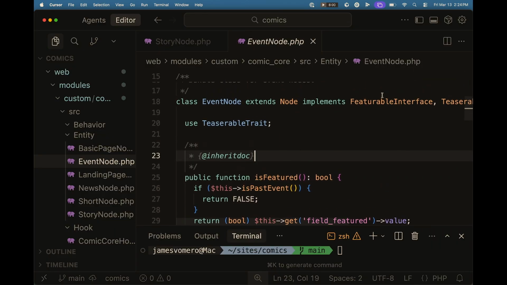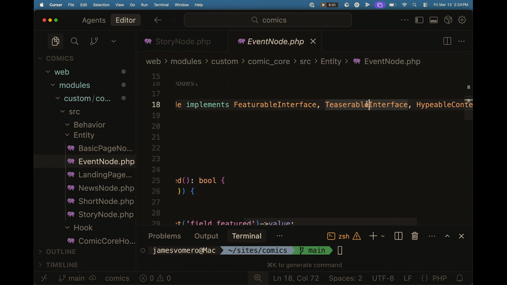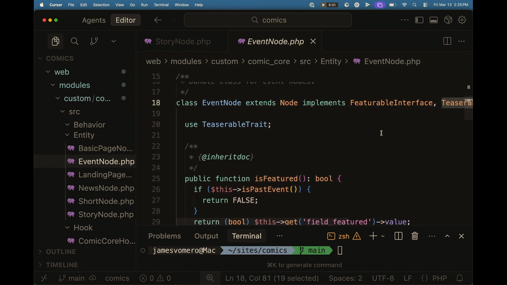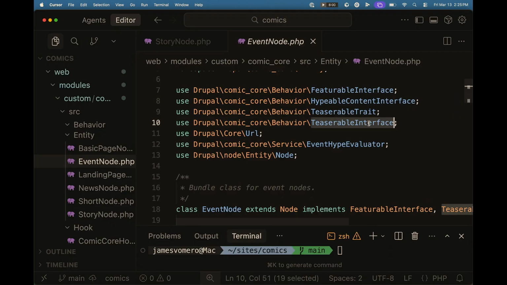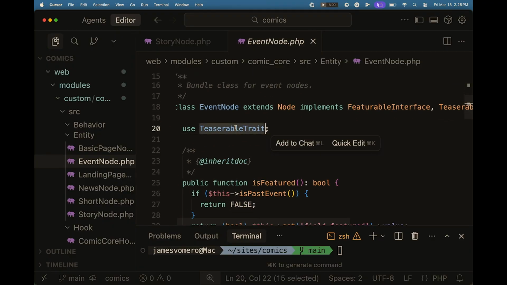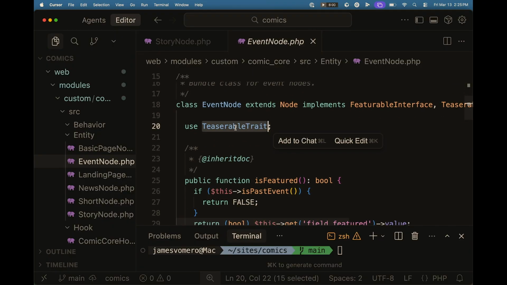I made some more interfaces. I have one called teaserable. Yeah, you can make anyables. It happens. And so for this teaserable interface, I used a trait, not something we're accustomed to using too often in Drupal. So a trait is going to be logic that I can share across all of my content types if I choose to. So let's look at the teaserable interface.